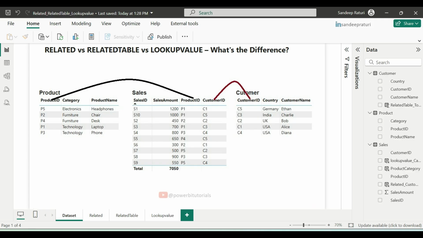So let's get started. Here you can see the data set for the practical. We have two dimension tables, which are product and customer, and in the center we have the fact table, sales. And here you can see the relationship between all three tables. From the product table we have the product ID column, and in the sales table we have a product ID column. So based on the product ID column we created the relationship between the product and sales tables. In the sales table we have a customer ID column, and in the customer table we have a customer ID column. So based on the customer ID column we created a relationship between the sales and customer tables.